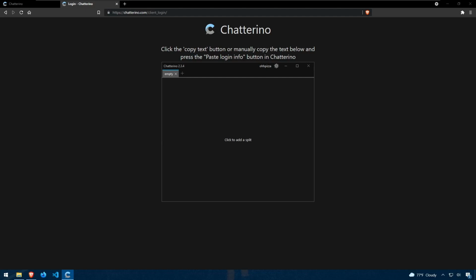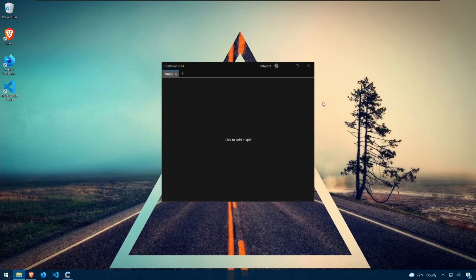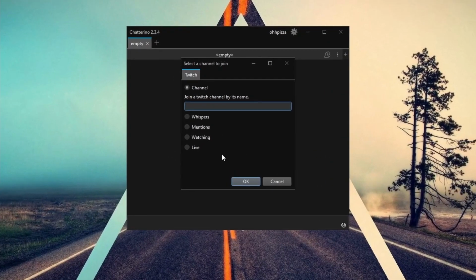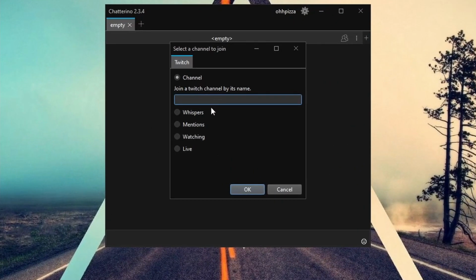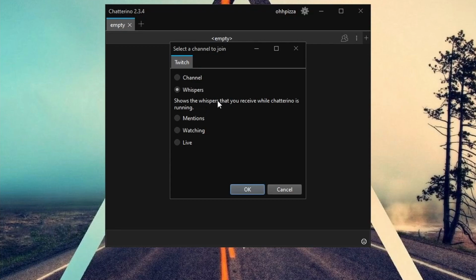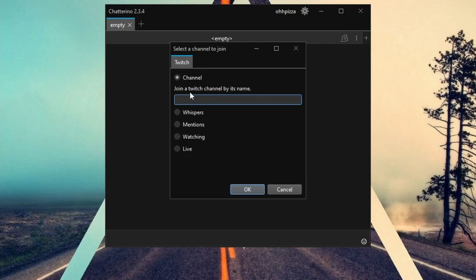Let's look at adding Twitch channels. The first thing we'll do, well, let me get rid of this window so we don't have distractions. We'll click add a split, and we can add a couple of things here. We can add a channel by channel name. We can use this split for our whispers, mentions, and watching. This is for the browser extension, or live. So we can use this to show when channels go live. We'll just add a channel. We'll just add XQC, for example.